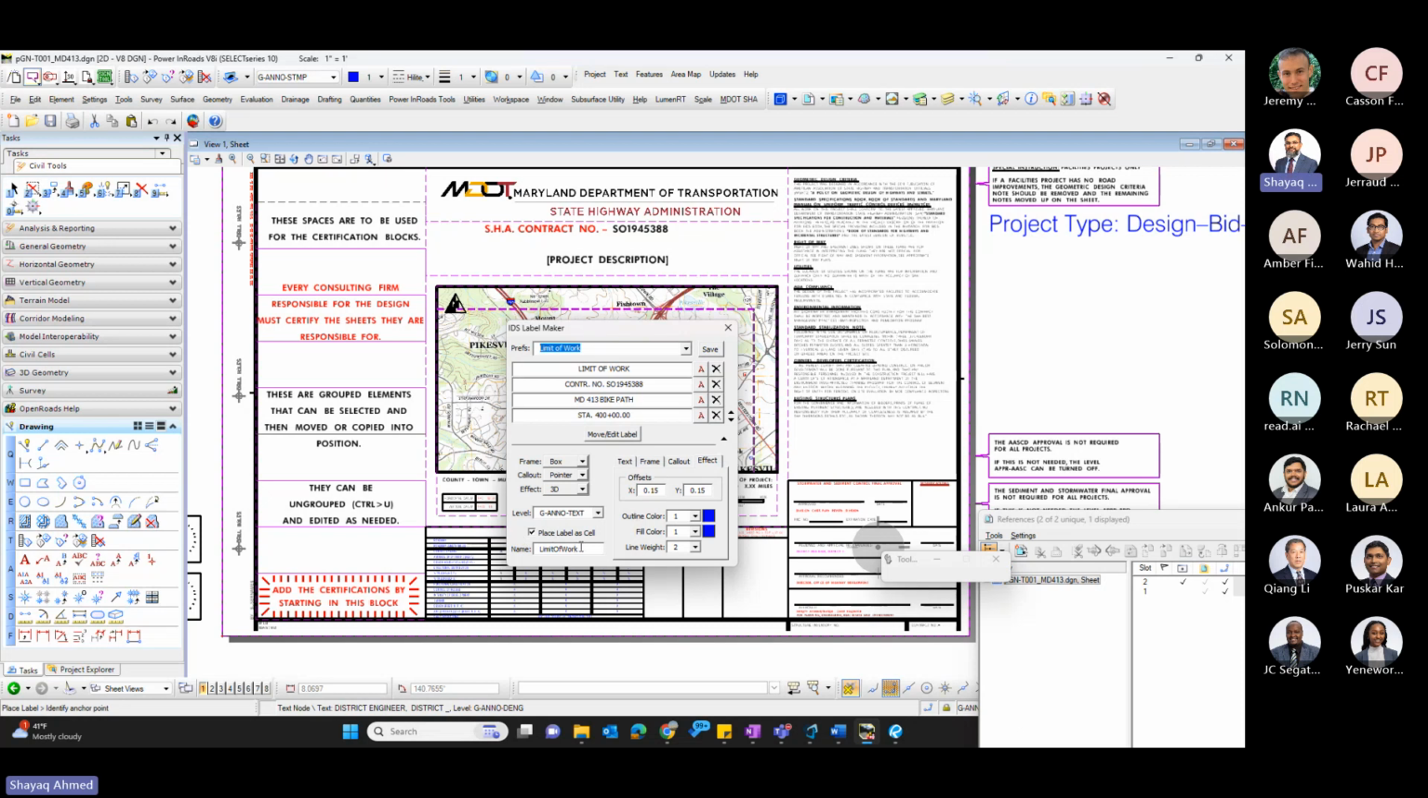These are automatically set. If you want to make edits to the frame of the limit of work box, you can make the edits here. And if you want to change the name, sometimes we have limit of paving differently from limit of work. So you can go back and change it, you can make it limit of paving instead of limit of work.